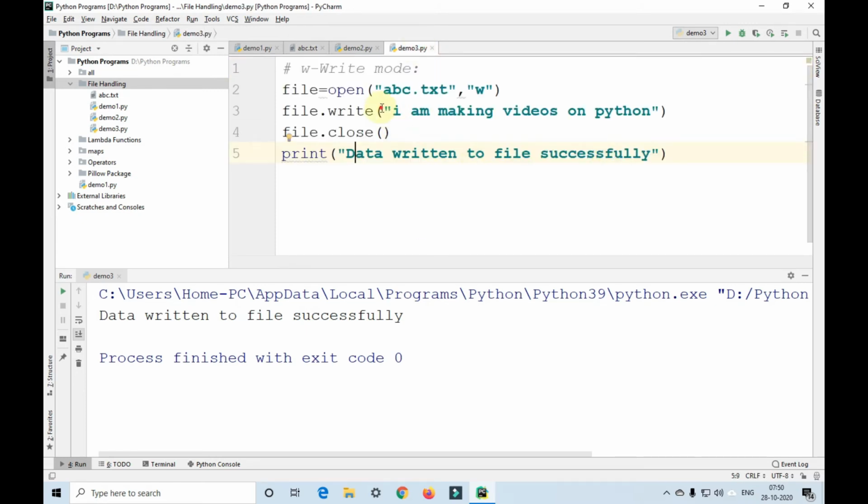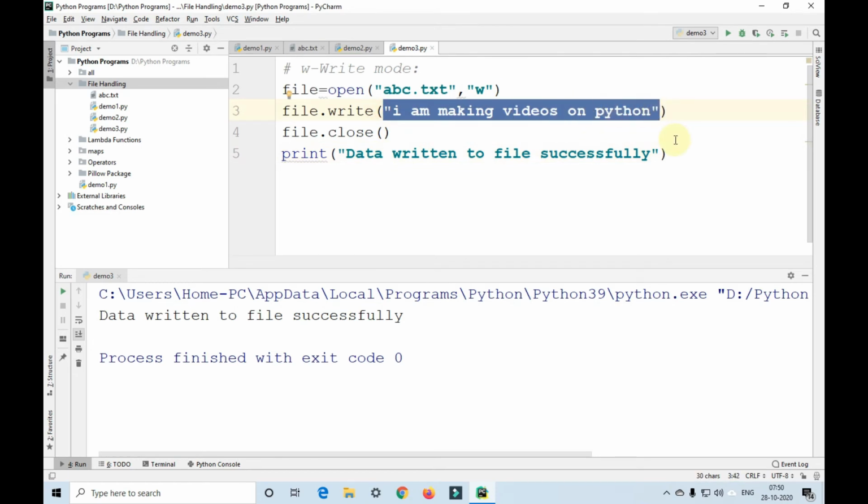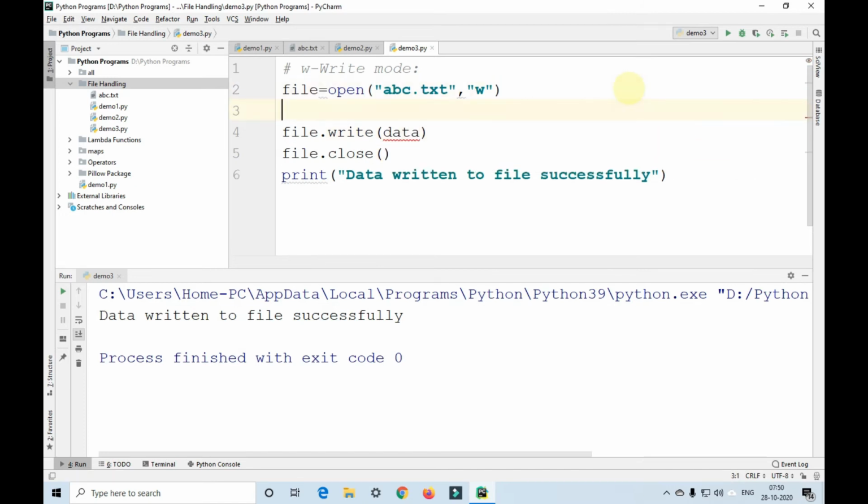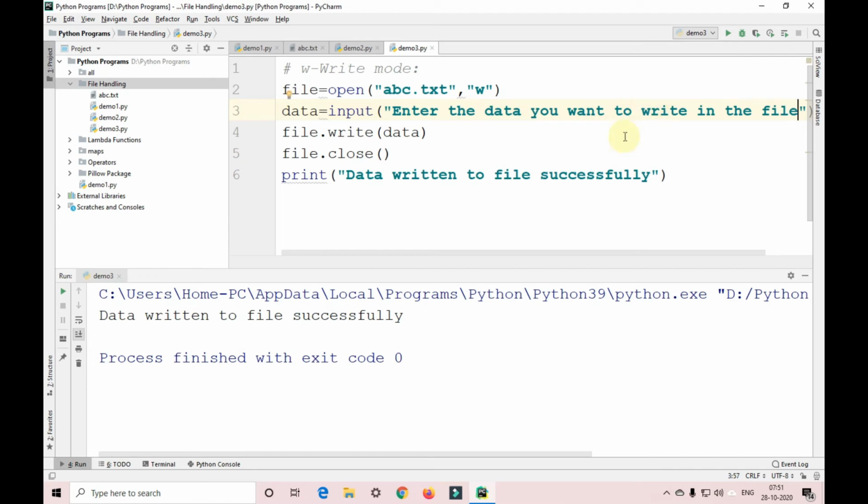So we can also take input from the user and give data here. So we'll use data as the variable here, and I'll put data equals to input, enter the data that you want to write in the file. So if I execute this, it will ask me for input.